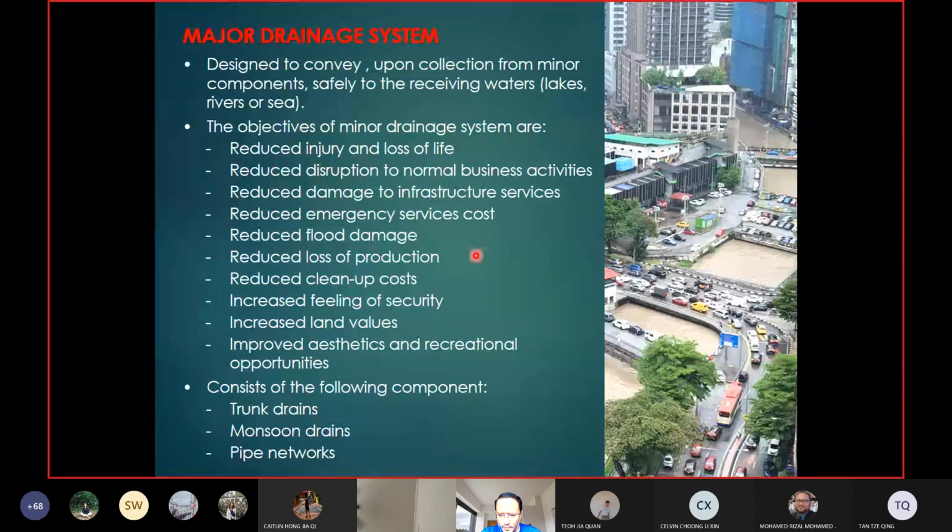So the main objective of major drainage system is to prevent flood, to remove or to reduce all these issues. So basically, that's how it works. It consists of the following components: trunk drains, monsoon drains, and pipe networks. Like I mentioned, they are called.